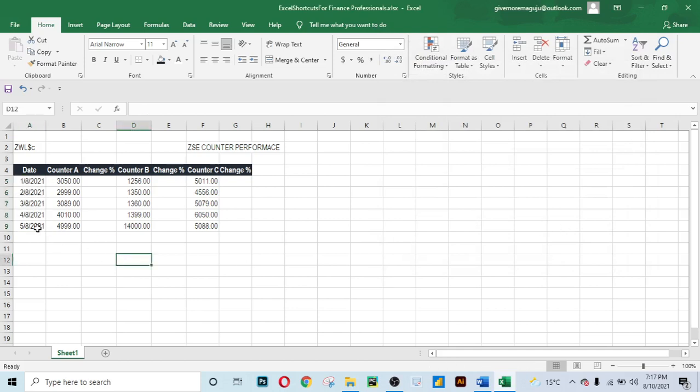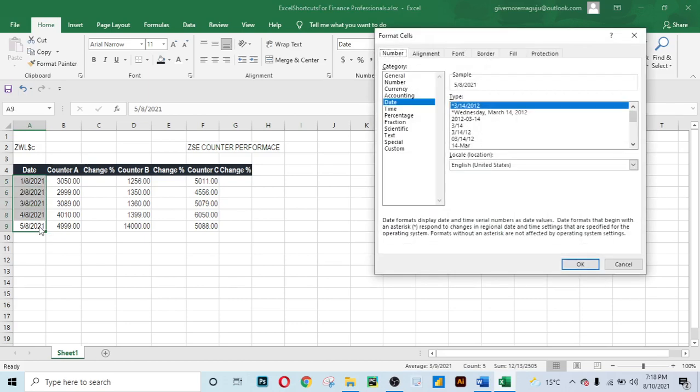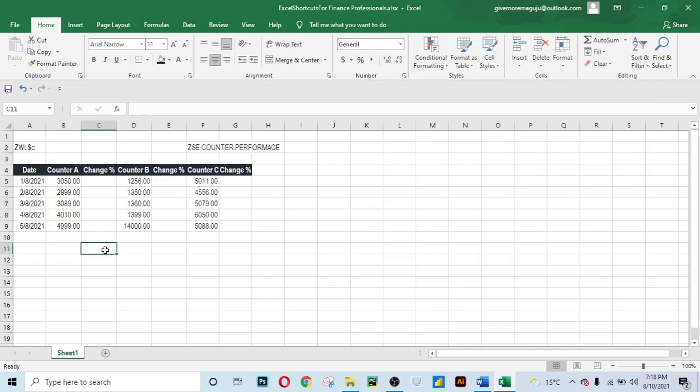So let's do this again. Highlight this, hold down Shift and the upward arrow, and then to access the formatting area press Control 1 on your keyboard, as you can see. Then that's perfect. So this is great.